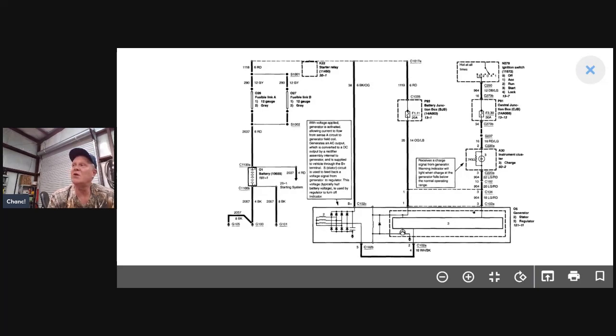But if this thing does go to charging, when you use and simulate this bulb with a test light, then you got a problem on this pin three. It's the best way I can explain it to you guys.